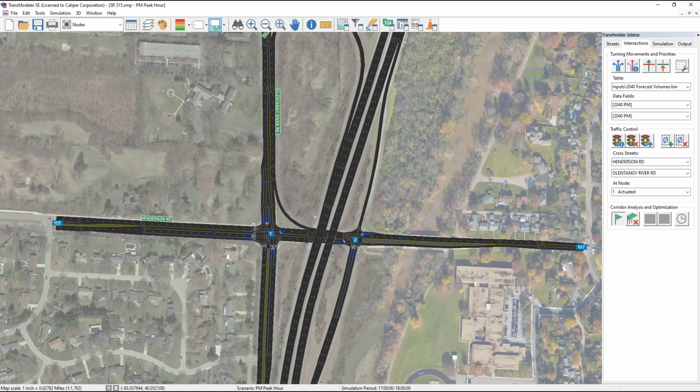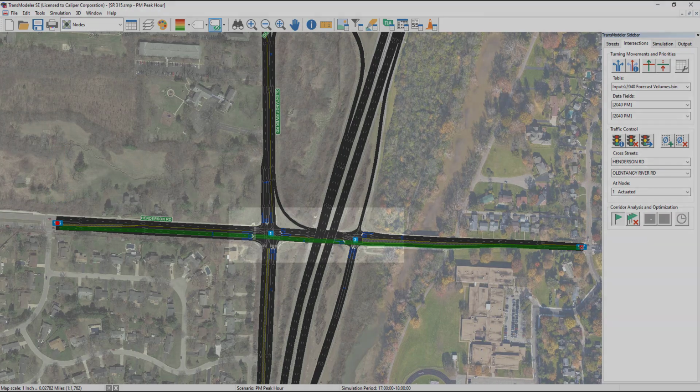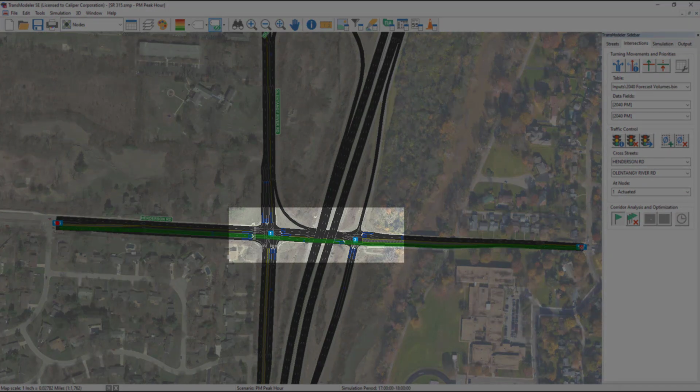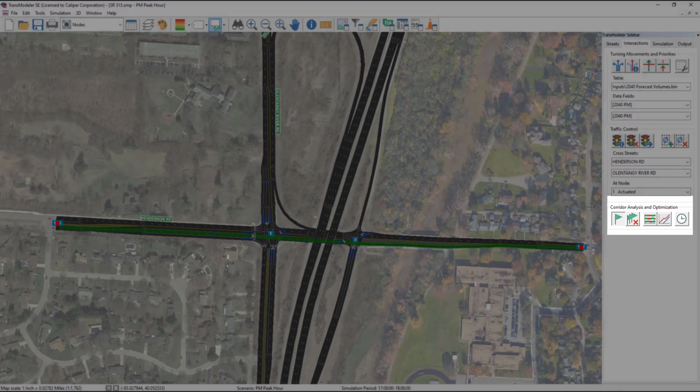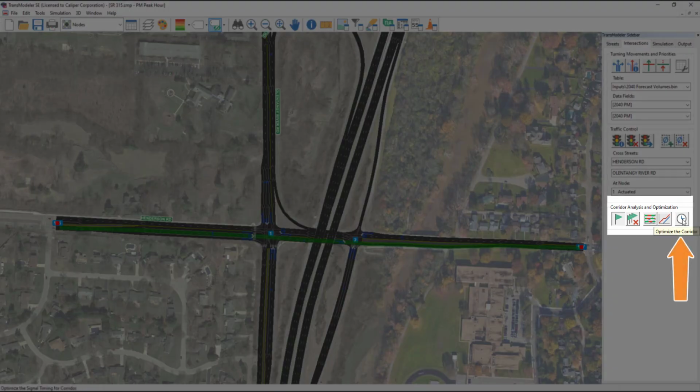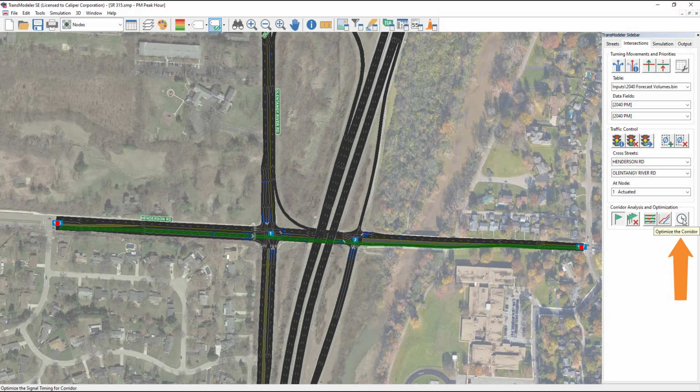So we want to select the next adjacent node upstream from the first intersection, and then just move the cursor over to the next node that's adjacent downstream from the last node that we're optimizing. So in this case, it's fairly simple. We have just two intersections, so we're choosing first the node to the left and second the node to the right. And we'll double click and select confirm this is what we want. And by doing so, these options are now enabled, so we can select optimize the corridor.